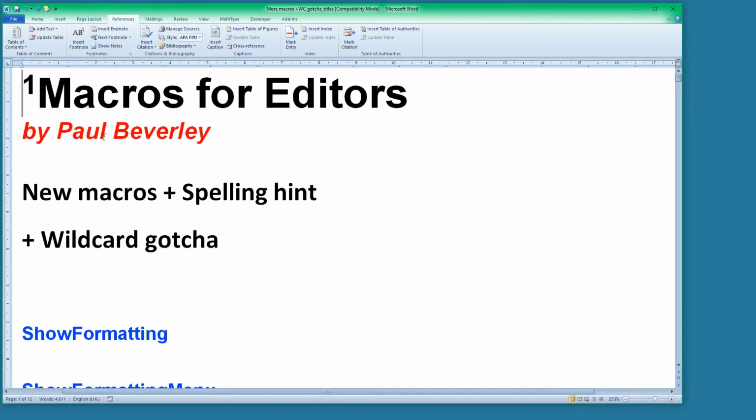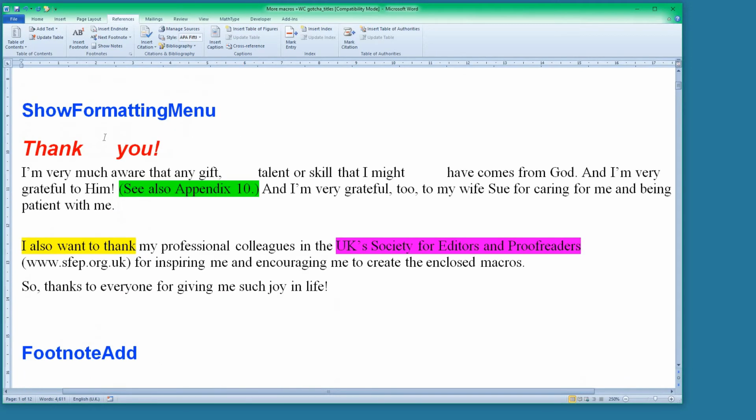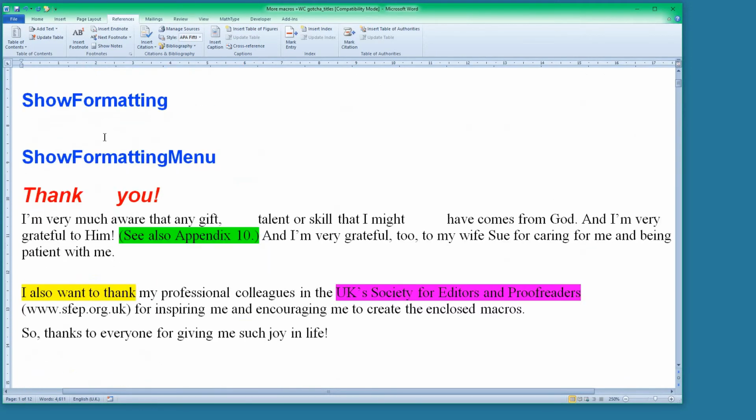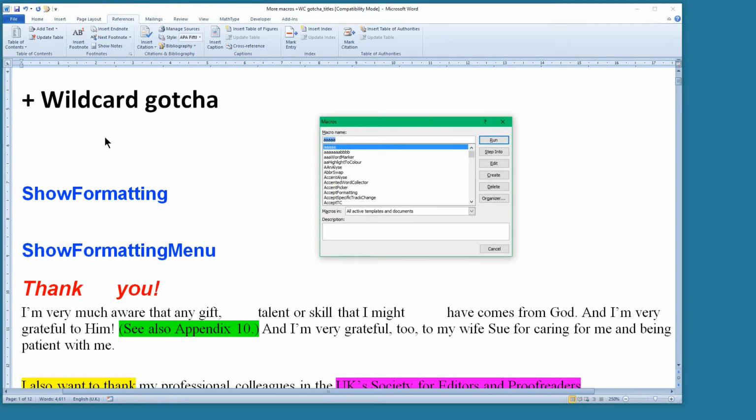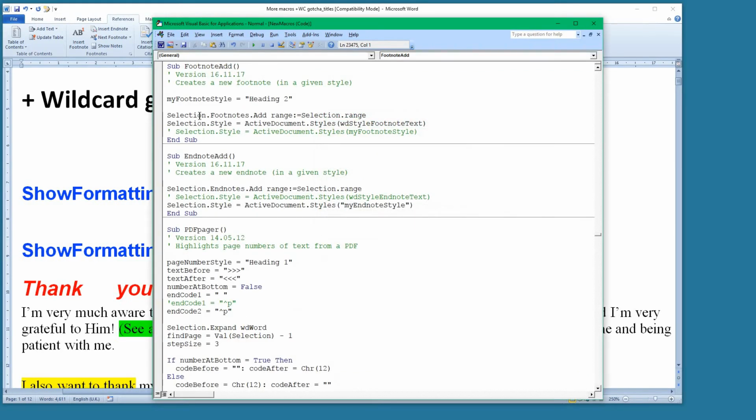Okay, so there's my footnote, but it's in the original style. If we look at the actual macro, which is FOO footnote add, there it is. If we edit that, we've got a different style. I can put a footnote style here.